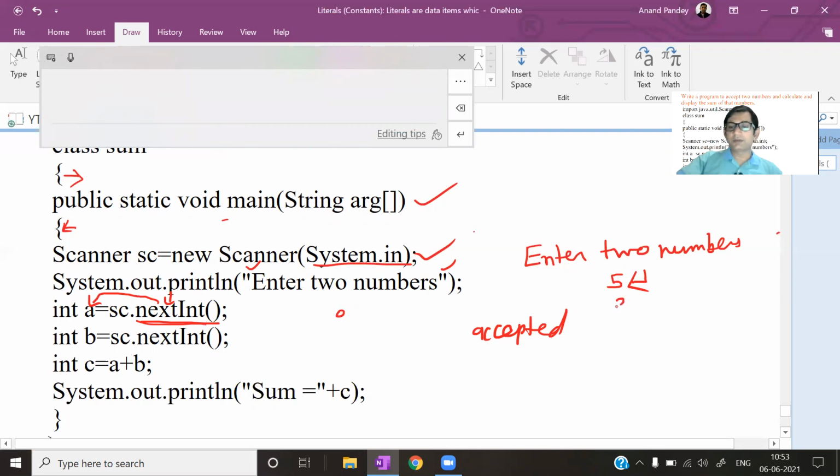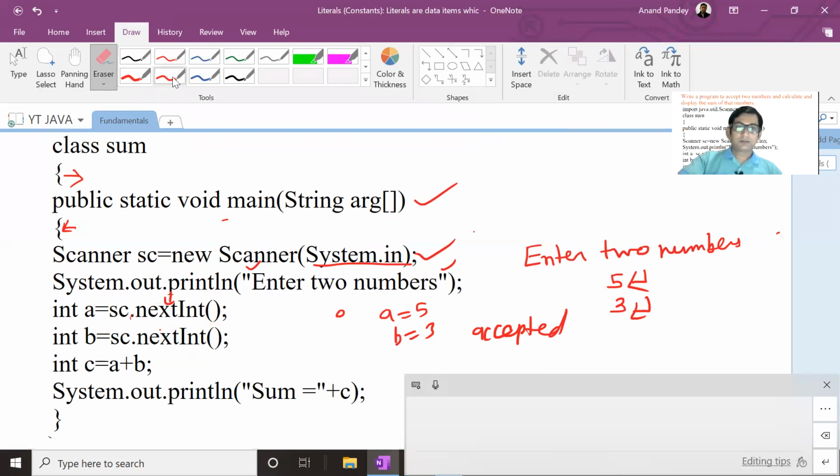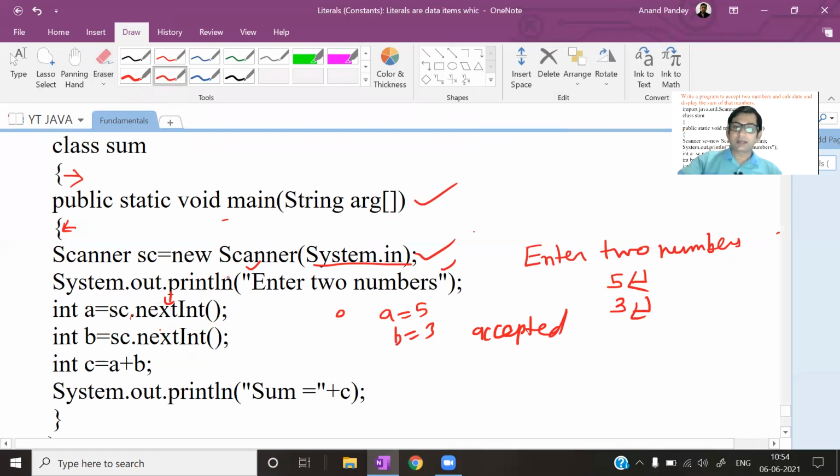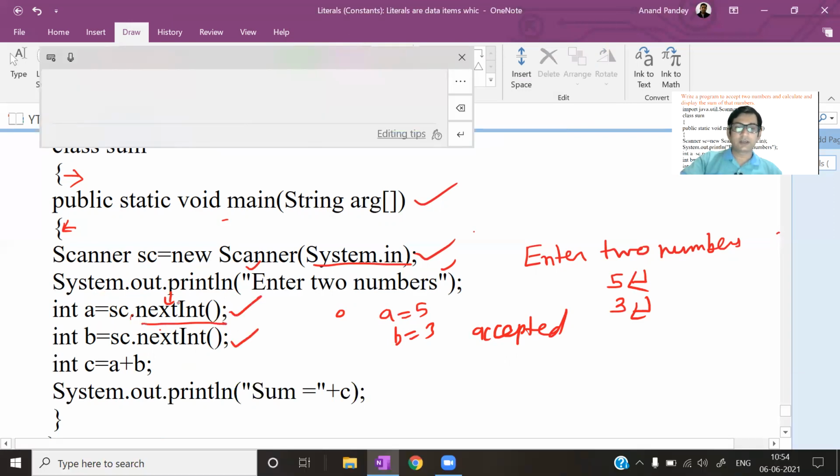Then you will type another number. Consider I'm typing 3 and press the enter key. The second nextInt function will accept this 3 and will store it into variable b. So the value of a will be 5 and the value of b will be 3. So we have entered two numbers from the keyboard, and that 5 and 3 have been accepted by the nextInt function, and will be stored into a and b respectively.